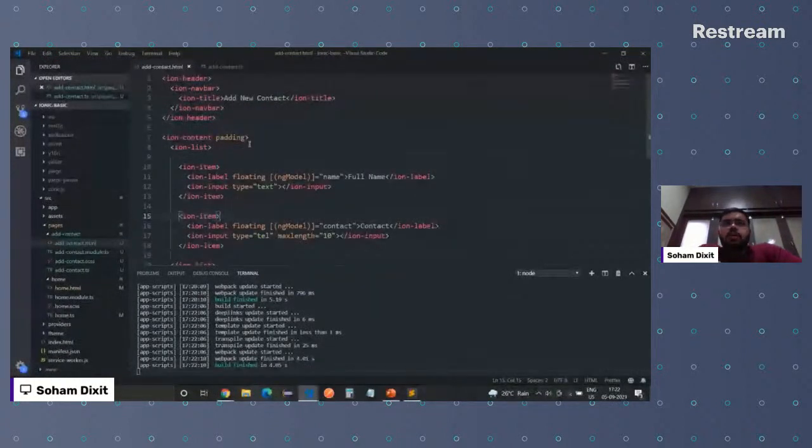Okay, we have the ion list. We have an ion label. Oh, sorry. This binding should be done to the input and not to the label. That was the mistake which we did. Same thing over here. My bad.